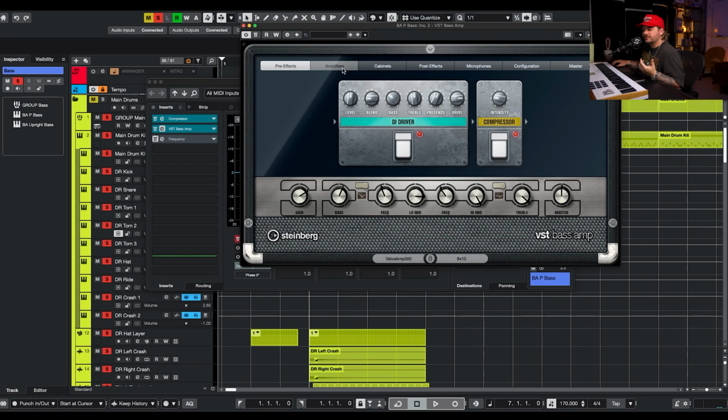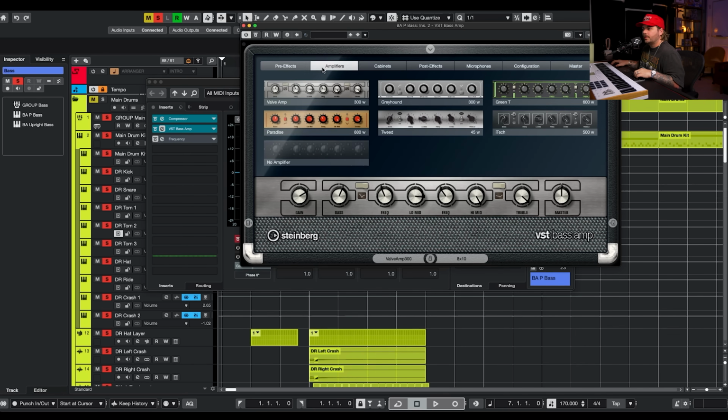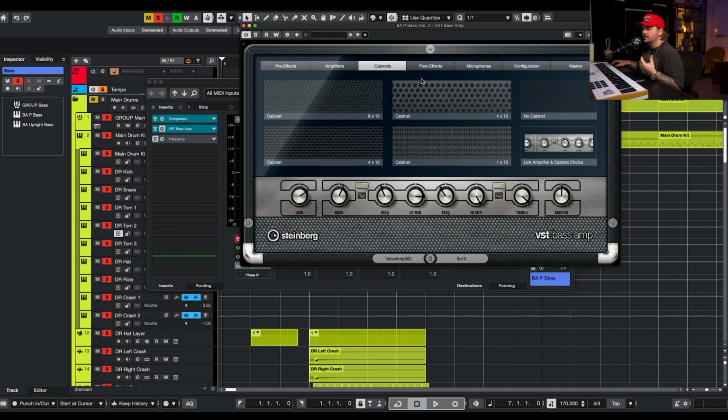And then for the actual bass tone, we're using the Bass Amp VST. And we are using some pre-effects. We have the DI driver and the compressor. When you go into the amps, we are using what looks to be like the valve amp over here. Here are the settings. If you want to copy this, you can go into here and you can save your presets as well. And then we are just using the 8x10 cab.